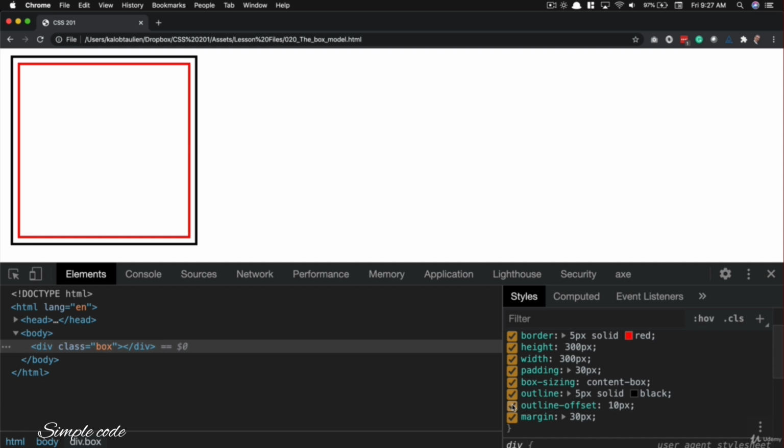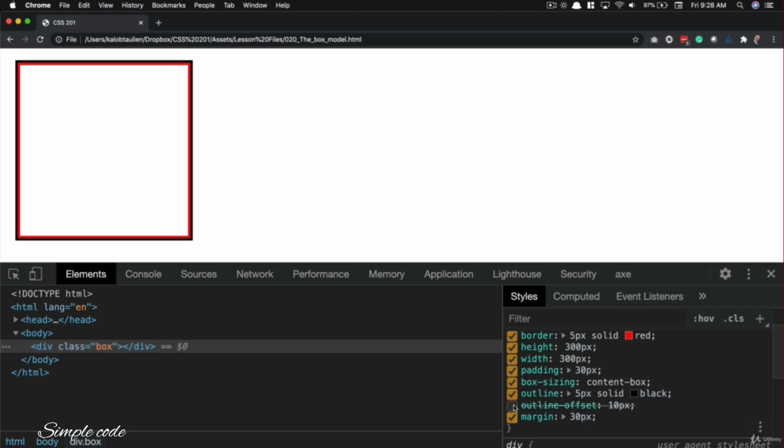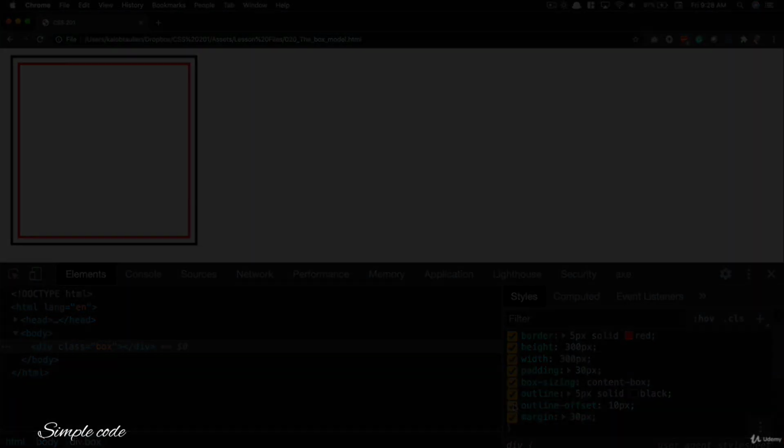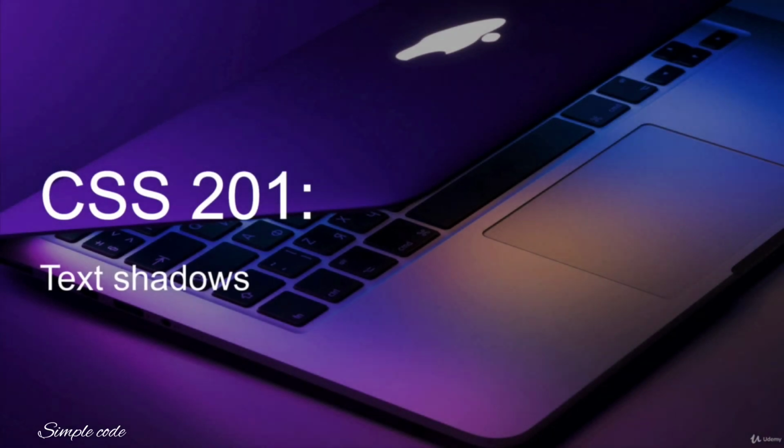Now, what I would like you to do for this particular lesson is create an element and give it a border, then give it an outline. It doesn't really matter what your color is. You can just give it some sort of outline. I just did something boring, 5 pixel solid black, and then add an offset to it to demonstrate that this can be moved outwards.